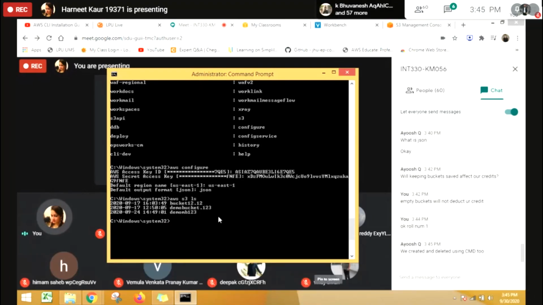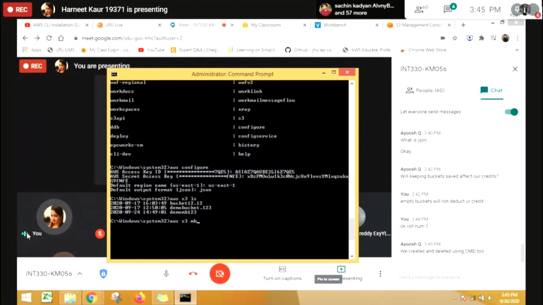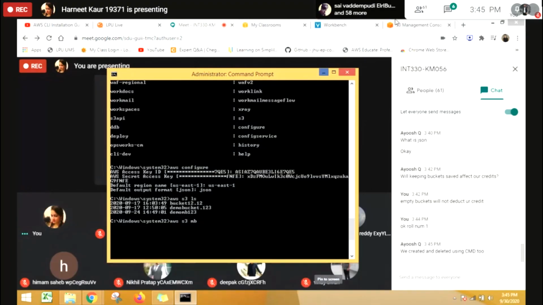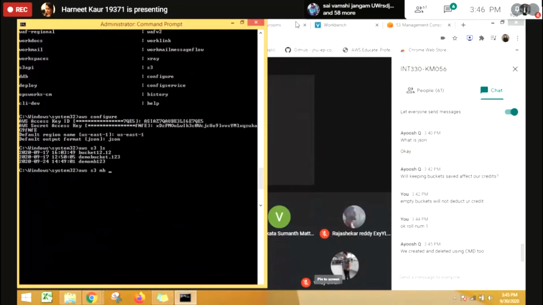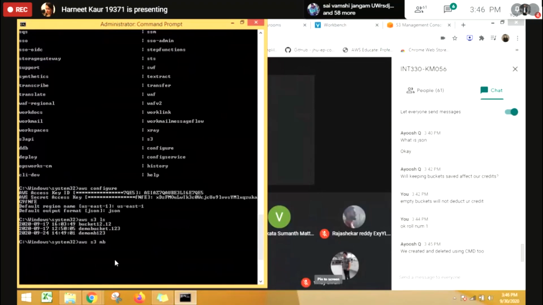Okay, so let's do that. The very first command here is aws s3. In order to create a bucket, it simply means we are going to make a bucket, so it is the mb command. aws s3 mb, and whenever we have to provide the name of the bucket, this is the syntax we always follow: s3 colon double slash, then the name of the bucket. This name of the bucket should be unique.